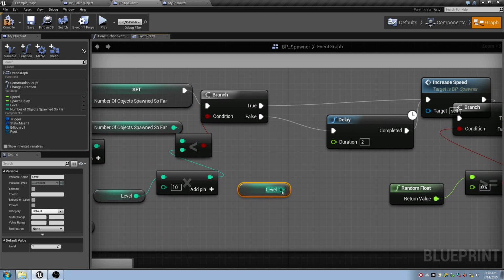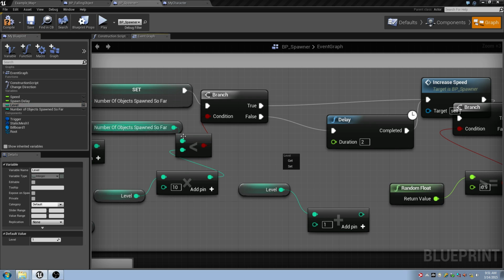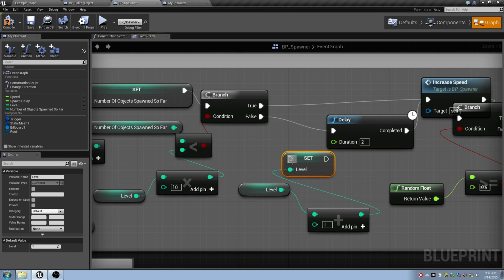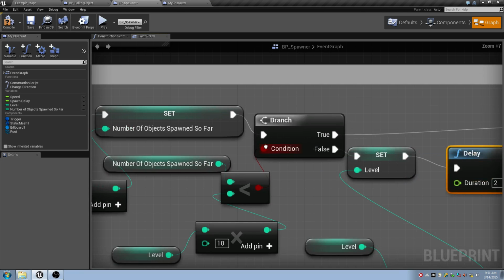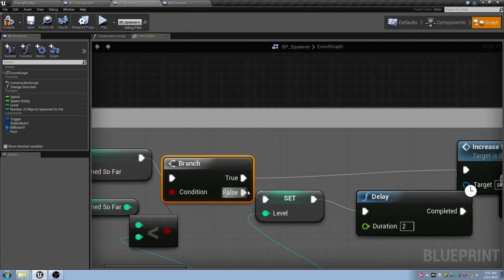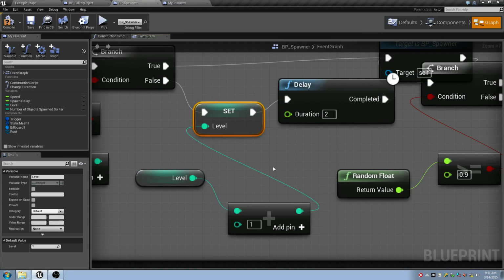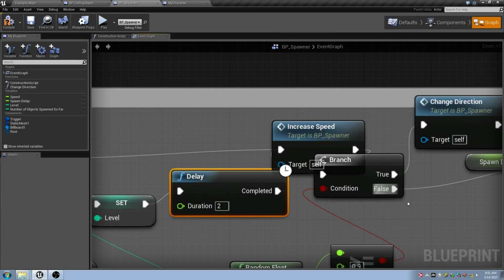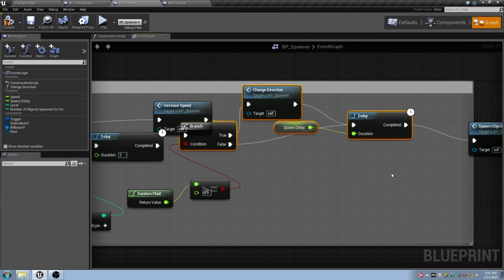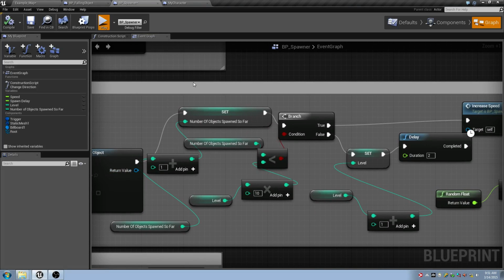I'm going to take the level. I'm going to add 1 to it. And then I'm going to set it equal to the level. I'm just adding 1 to the level here. So what's happening here is if I've spawned enough objects, then I go down this route here, which is going to level me up 1 level, and then wait 2 seconds before I start spawning anything again. Otherwise, I'm just going to keep spawning like I do normally. That way next time it'll be 20 and then 30.